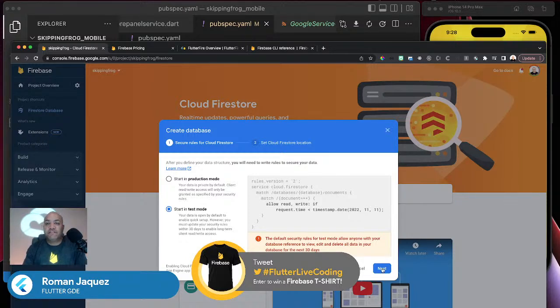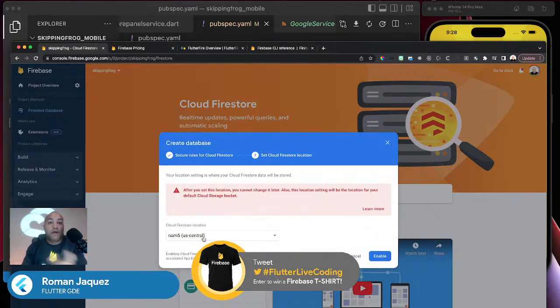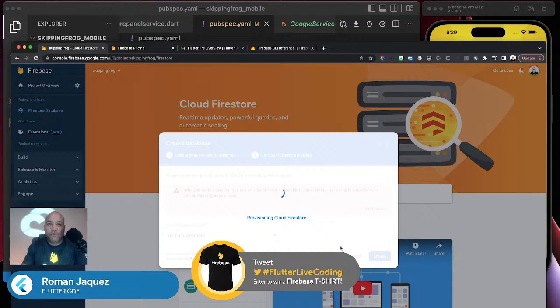So I'm going to start in test mode. I hit next. Remember that I told you what Firebase Cloud Firestore is? It's a multi-regional NoSQL database. This is the key right here. I want to make it multi-region because I want it to have automatic replication across those regions throughout the Google network so that it is available to multiple users around the world. So I make sure that it's there, and then I enable.